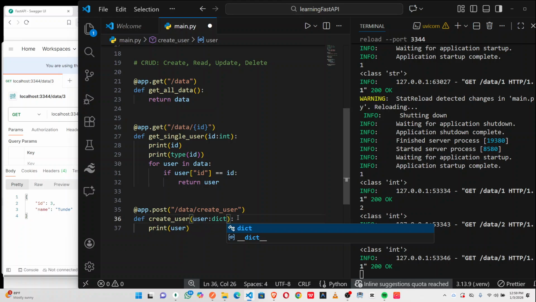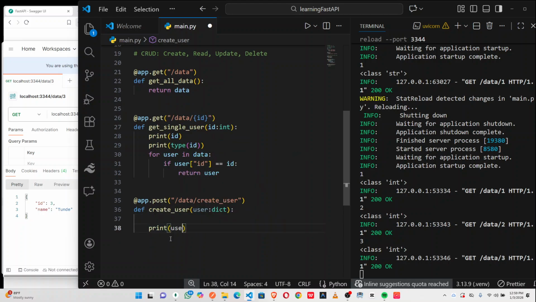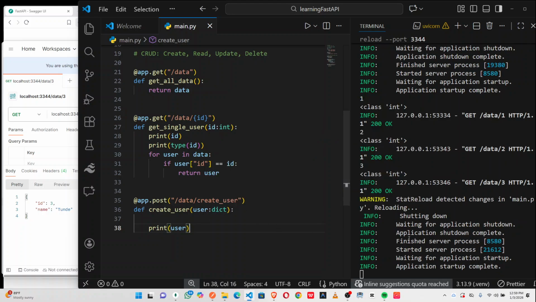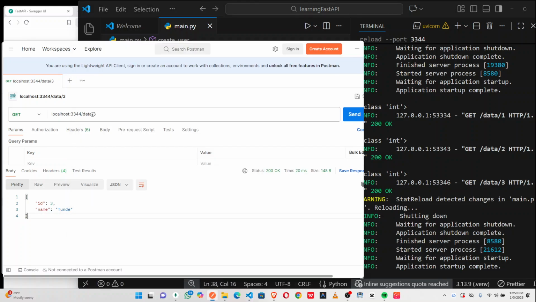So let me just take this off for now. We're going to do some work with this print, but let's just see first. Okay, what's stopping us? So let's print this user for now so that you guys can see what's happening. We've typed this user to be a dictionary, so we want to see the dictionary here. So if I come here now, remove this, and I say create user, make sure it is a post route.